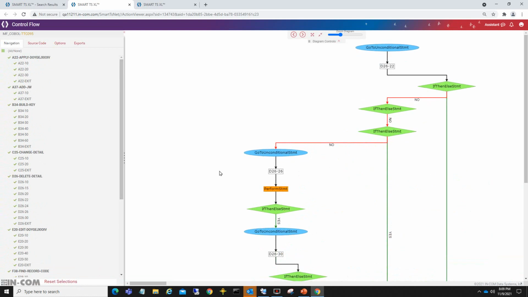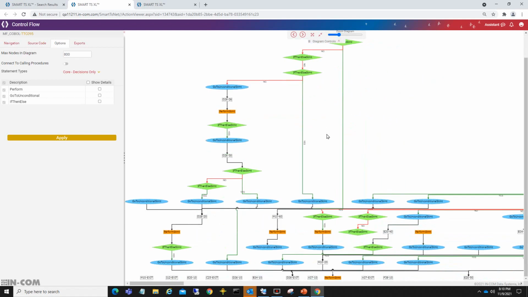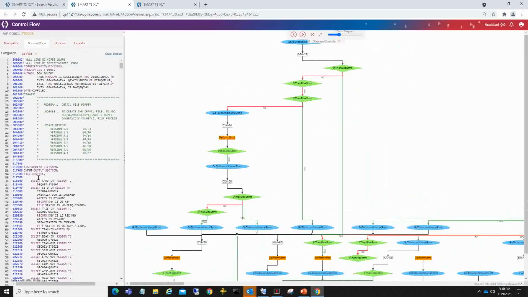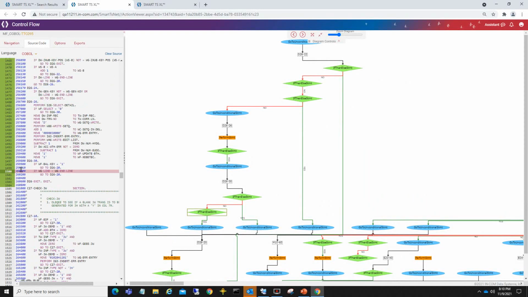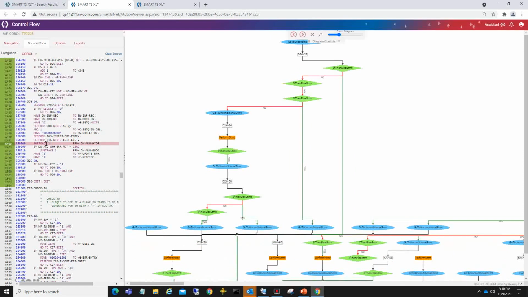So by default, the diagram shows us the core decisions only, which means it's the if, then, else, go to of all the sections we chose. I'm going to zoom out just a little bit so we can see it here. So let's see what we can do with the control flow diagram. First of all, we can put the source code side by side, which is kind of nice because if you click on a bubble, it takes you directly to that statement. And if you click on a statement, it'll take you directly to the bubble. So that's one thing you can do.